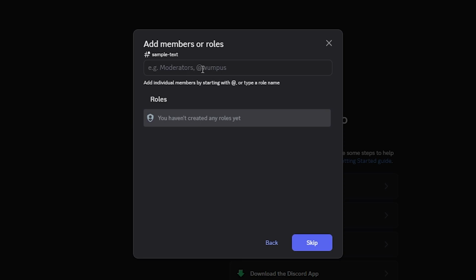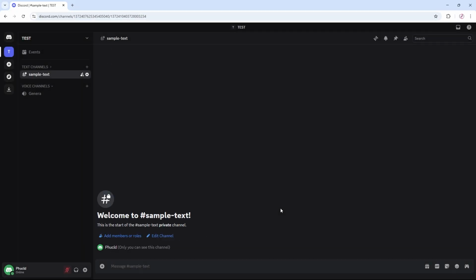Step 2. Assign permissions and finalize. You can now assign roles or members who can access the channel. If you don't want to assign permissions right now, click Skip. The channel will be created and you can edit it later by clicking the Edit Channel icon.